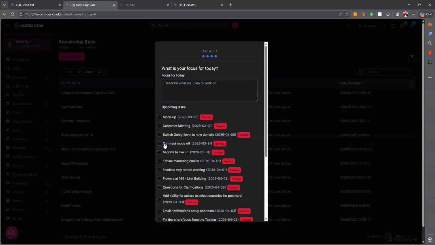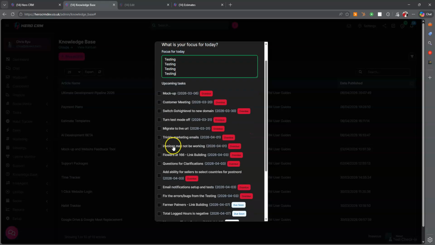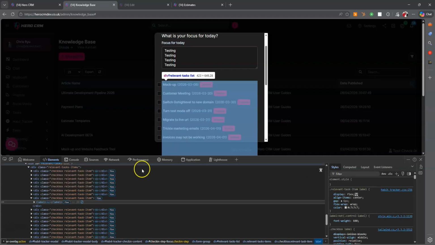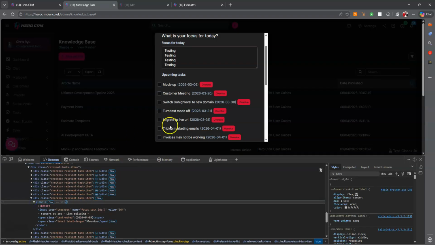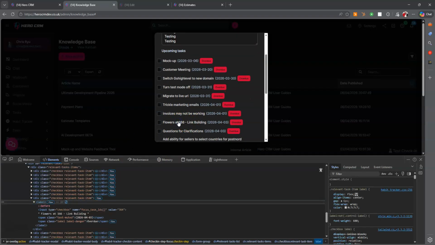It's not letting me click that, so that's another error. I'm just going to put here testing. I've just put a few lines of testing just to see what happens there. I'm guessing these are selecting, they're just not showing that they're selecting. So let me just use flowers as the example.